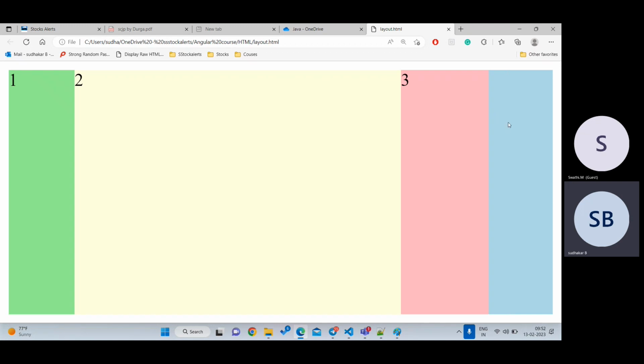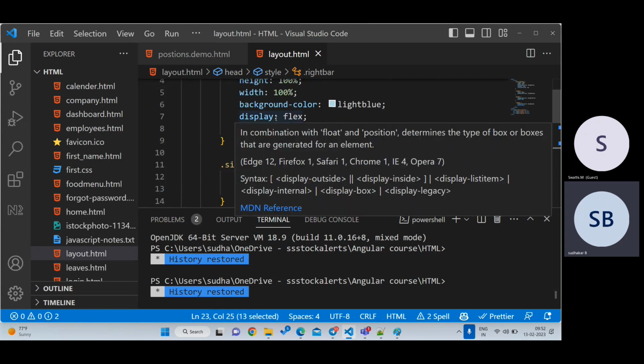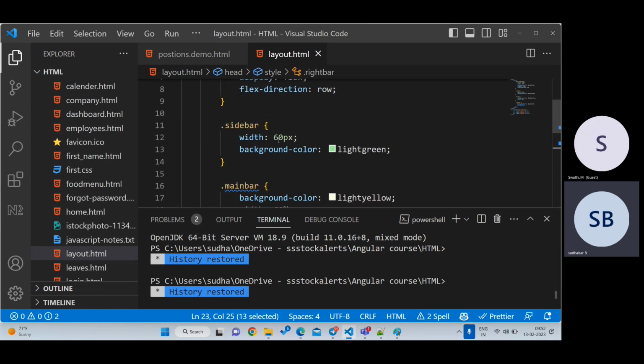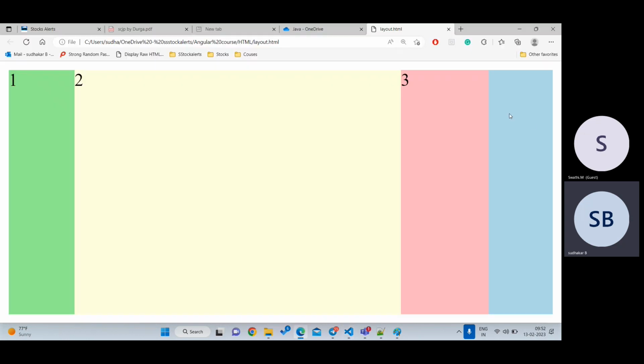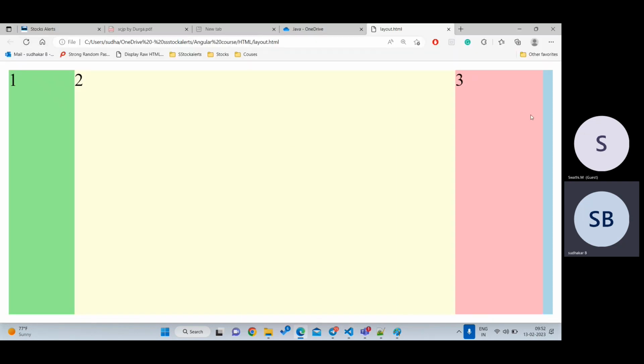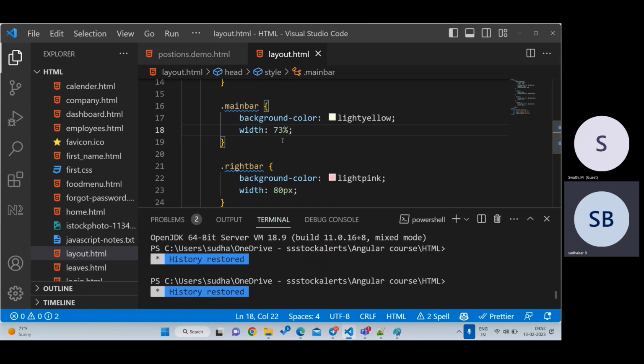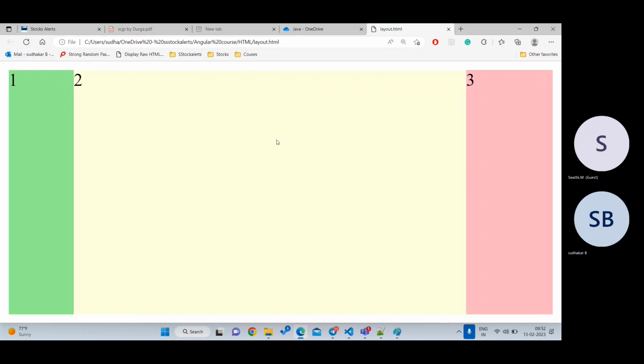Now there is remaining space, right? The problem is in the center I'm giving a 60 percentage, on the right I'm giving 80 pixels, and on the left I'm giving 60 pixels. The remaining space is there and nobody is taking it. That is the reason I'm getting a right side space. Slowly I will try to increase the 60 percentage to 70 percentage. I'll reload the page. Now some space is gone, right? Again I will increase to 73, and reload it. Okay, now that is okay. Now the space is gone, correct, right?